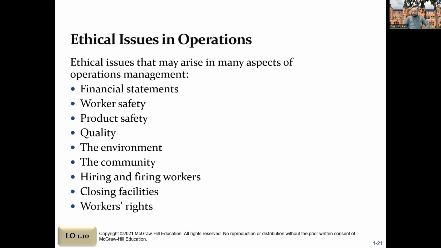Just hiring and firing worker ethics there. Are you hiring people because they're friends or family? Are you giving every applicant a fair chance at it? Are you firing workers for just cause or not? So a lot of ethical issues. If you're an operations manager, you have to, or you should, I guess you don't have to, as we've seen, but you should be conscious of, which is just trying to do the right thing.